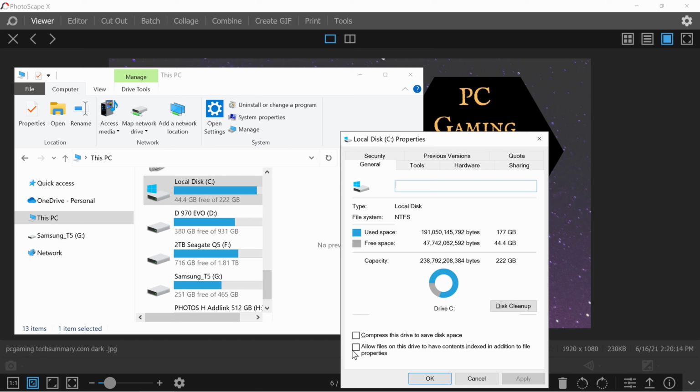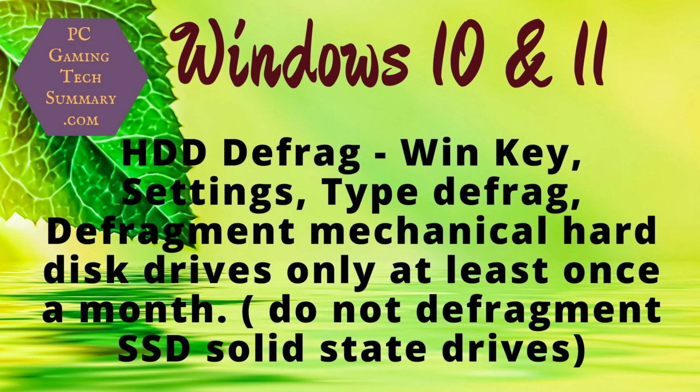You can do that for each of your drives. The operating system drive will probably take the longest.